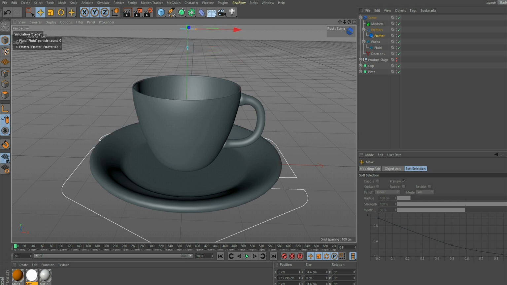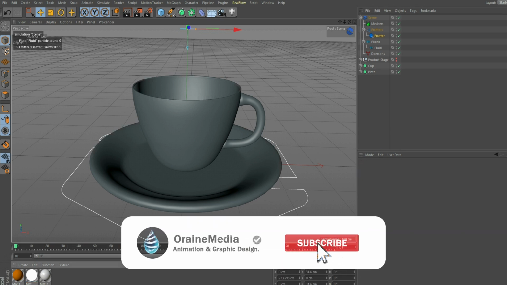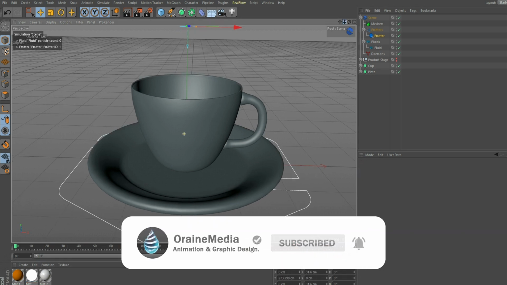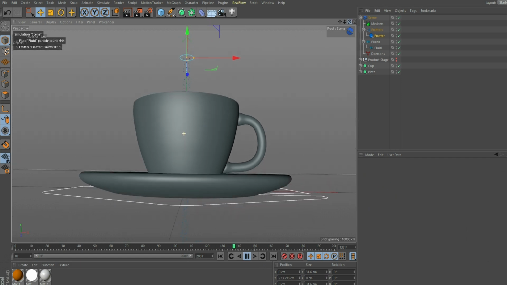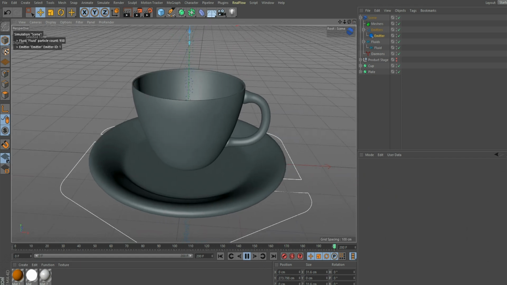So let's go ahead and press play. Right now I have it at 700 frames. I'm going to go ahead and change that to 200. I was actually working on something else. So let's press play and see what happens. As we can see, the emitter is emitting and it's going right through the bottom of our plate. We do not want that. We want it to actually stay inside of the cup.